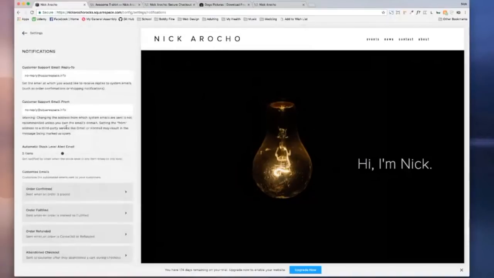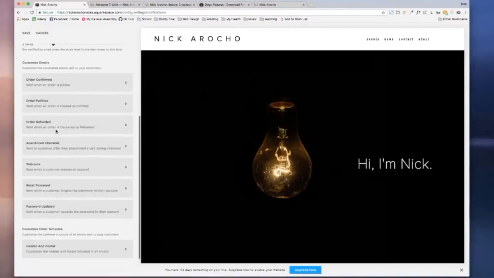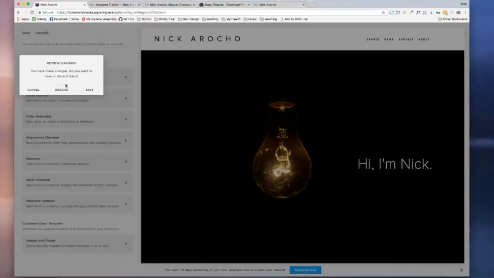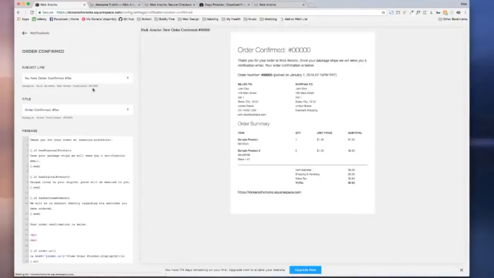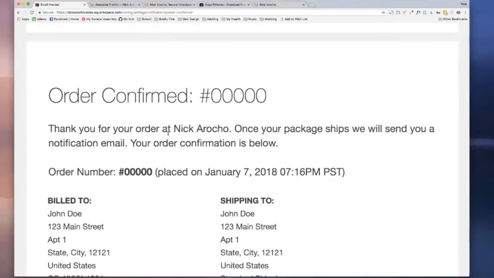Notifications. This is for, say, if I want to get an alert when I only have 2 items left or 3 items left of this one specific product. That's where I can change that. Then you can customize your emails, because your customers get emails throughout the ordering process. So they get one when the order is confirmed, right? This is the stock email that they get when the order is confirmed.